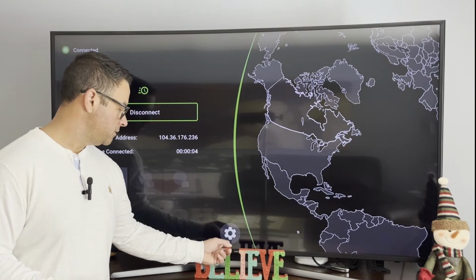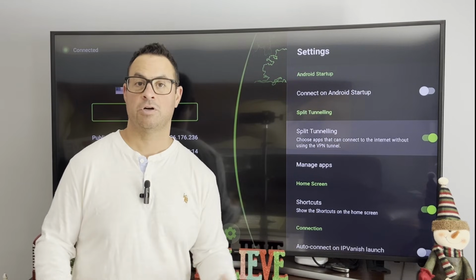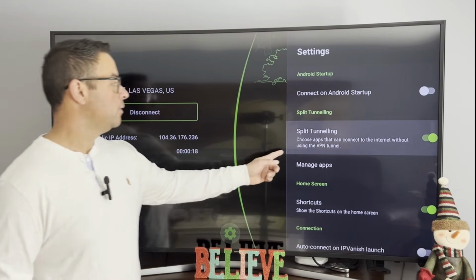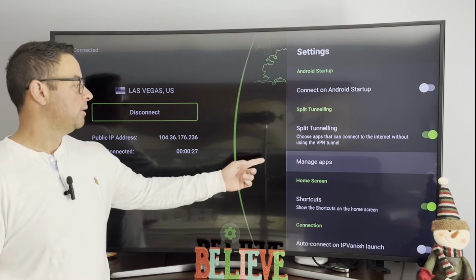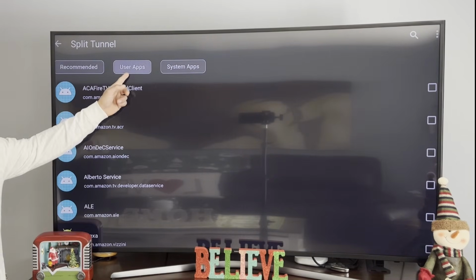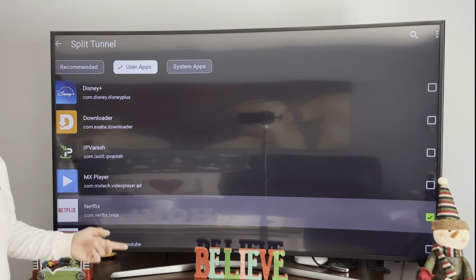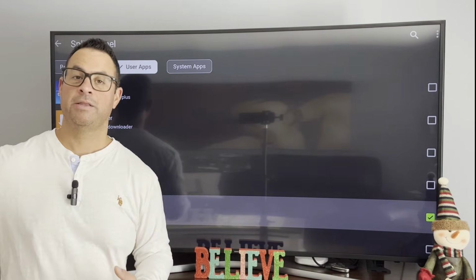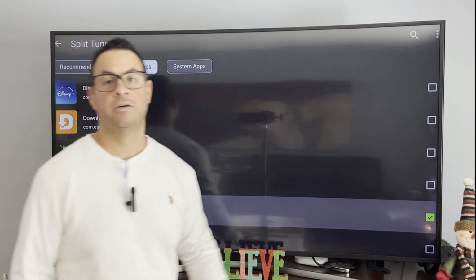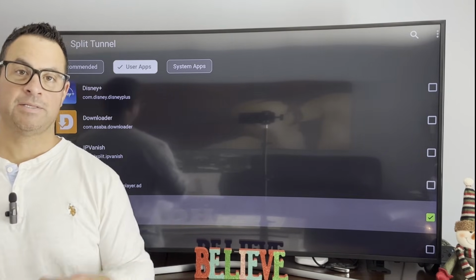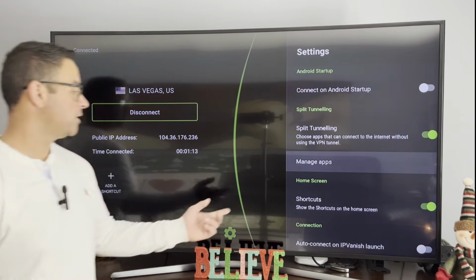The little settings icon here has a couple options for us to look through. Starter, we can connect it on startup. So as soon as you turn on your device, it automatically connects. We have split tunneling. If you have applications that you want to stay in your home area or home country, we can go into manage apps, and under user, highlight user apps and click on that. This will give you a list of all the applications that we have. So say if you're like me, Netflix, kids love it. I'm in Canada. I don't want the US feed for Netflix. I want the Canadian feed for Netflix. So I'm going to have that clicked on so that IPVanish will keep Netflix in Canada, but everything else will go through Vegas.